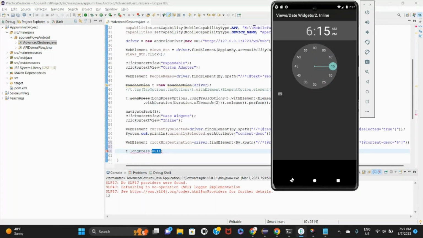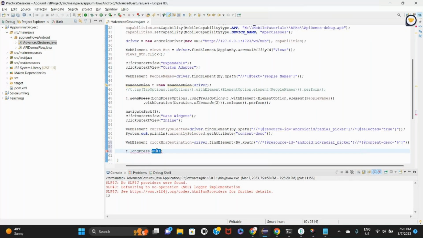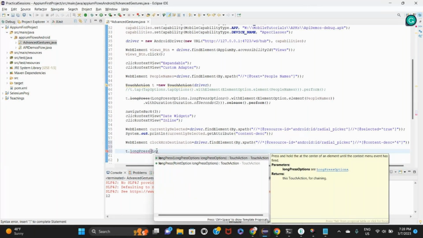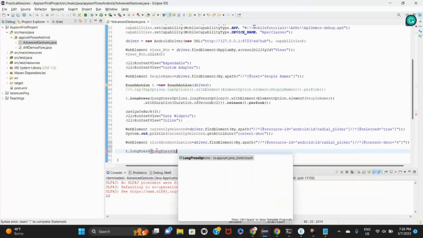Perform is nothing but performing the sequence of actions being constructed by these touch actions. So that's the whole point of understanding this. Long press this 12, then move to a particular destination and release there. That's what I am doing, right? So we have every method available for what we have spoken right now. For long press, the expected options are long press options, right? Long press options are something that we have to pass over here. We have seen it yesterday, right?